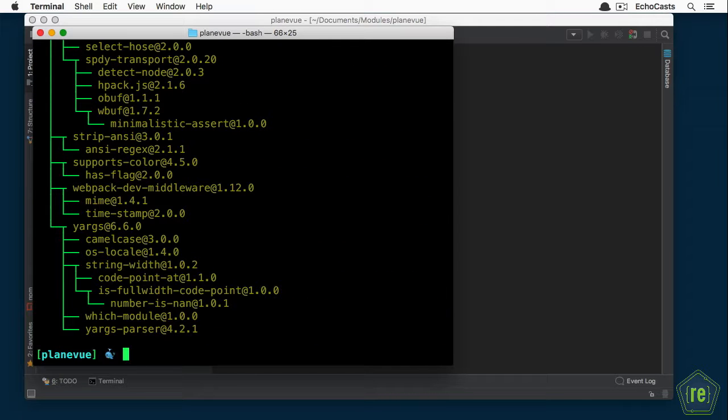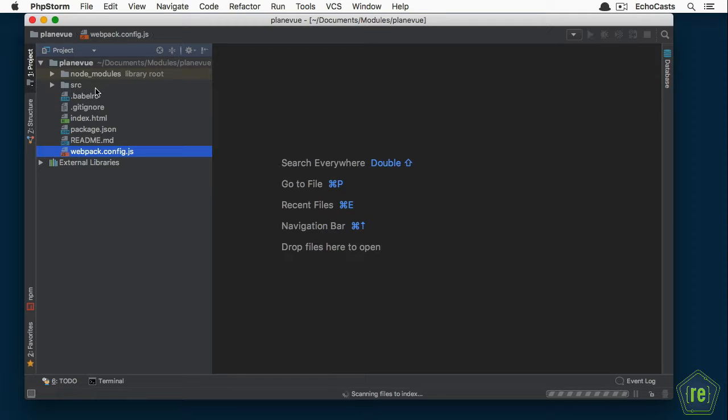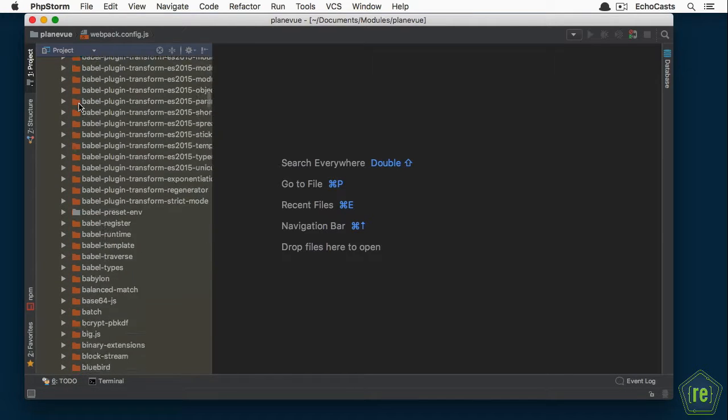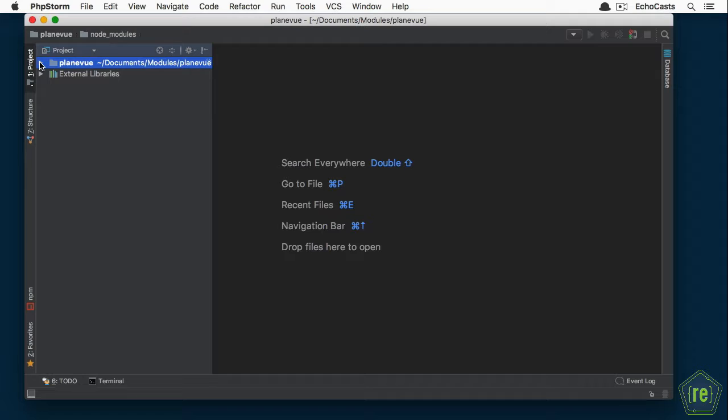Okay, and once this is done, we can go back to our code editor, and we'll notice that that added a new directory here to our project called node_modules. If you're feeling extra brave, you can open that up and look in there, but we're not going to focus on that. The point is that we have in fact installed our dependencies and they exist in the node_modules folder.